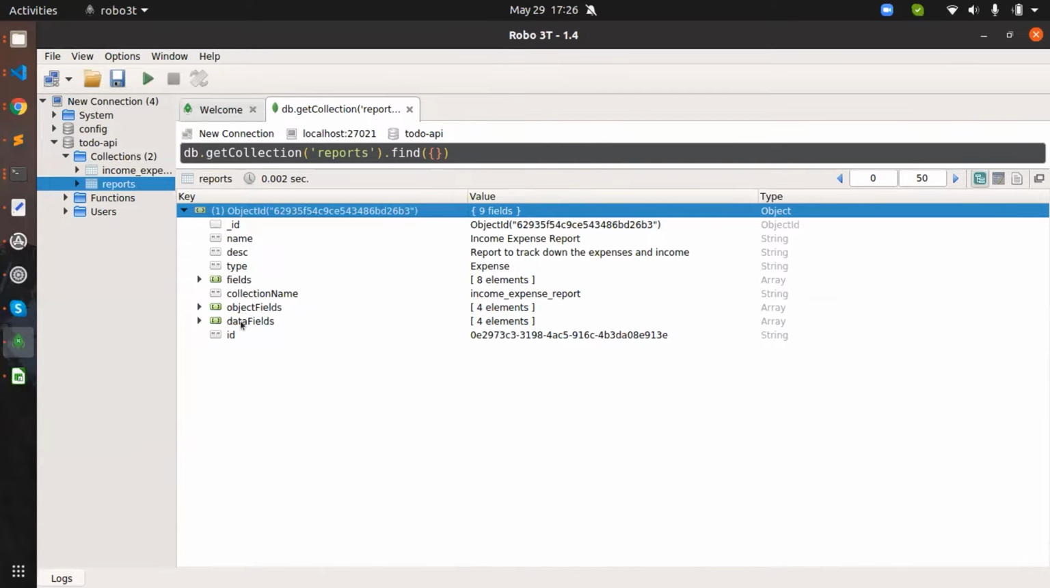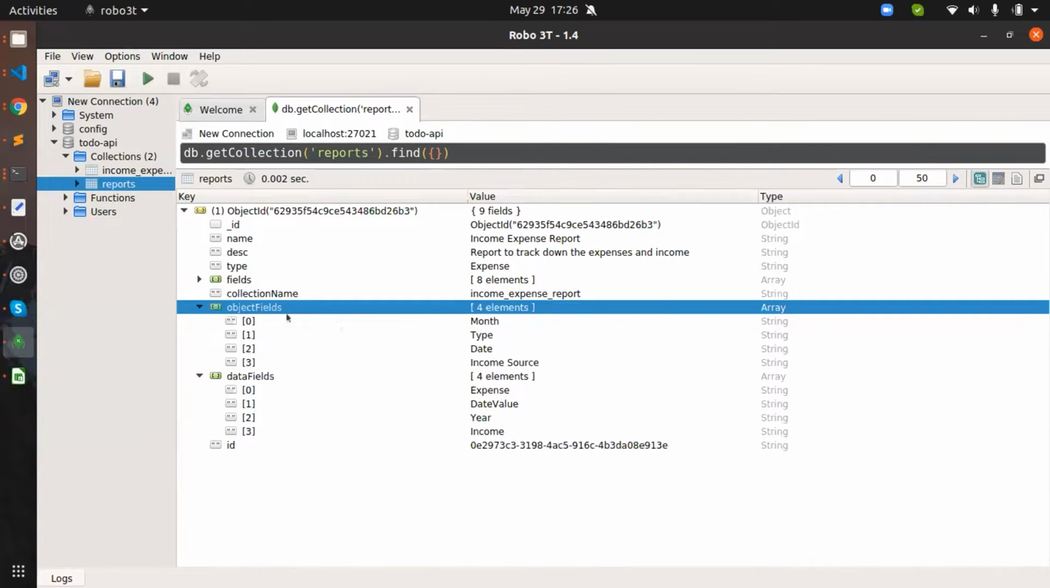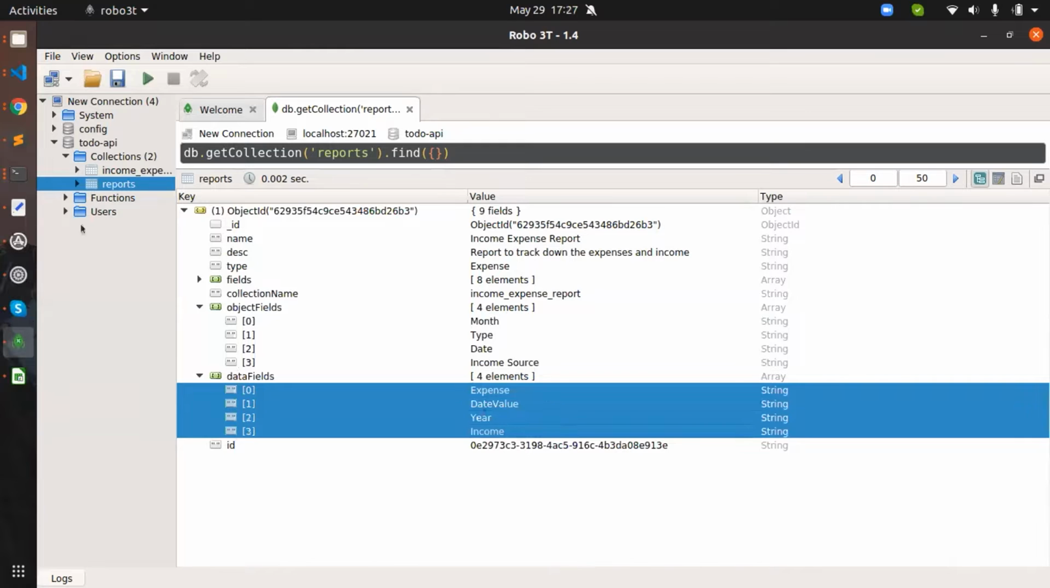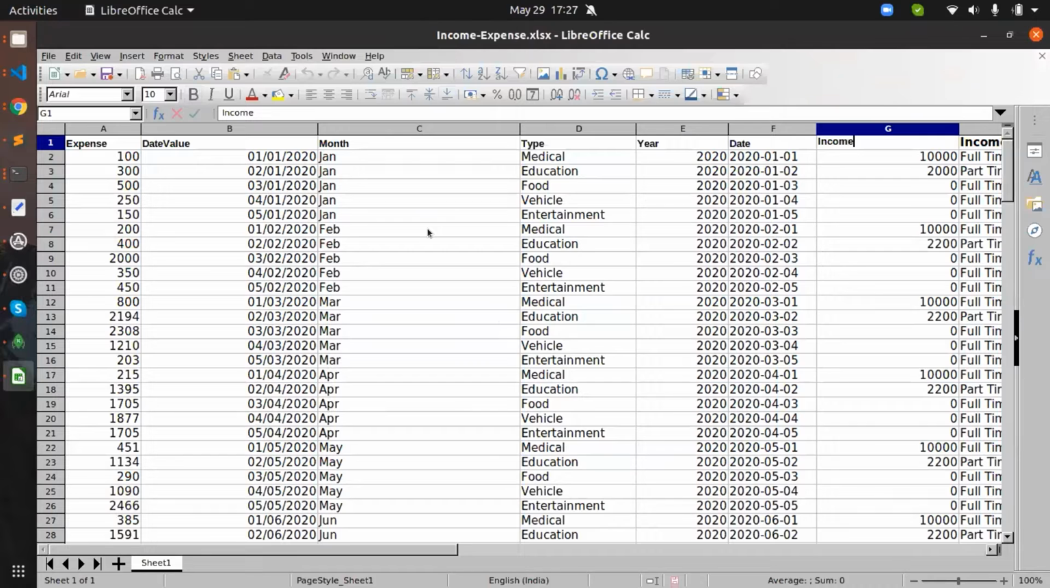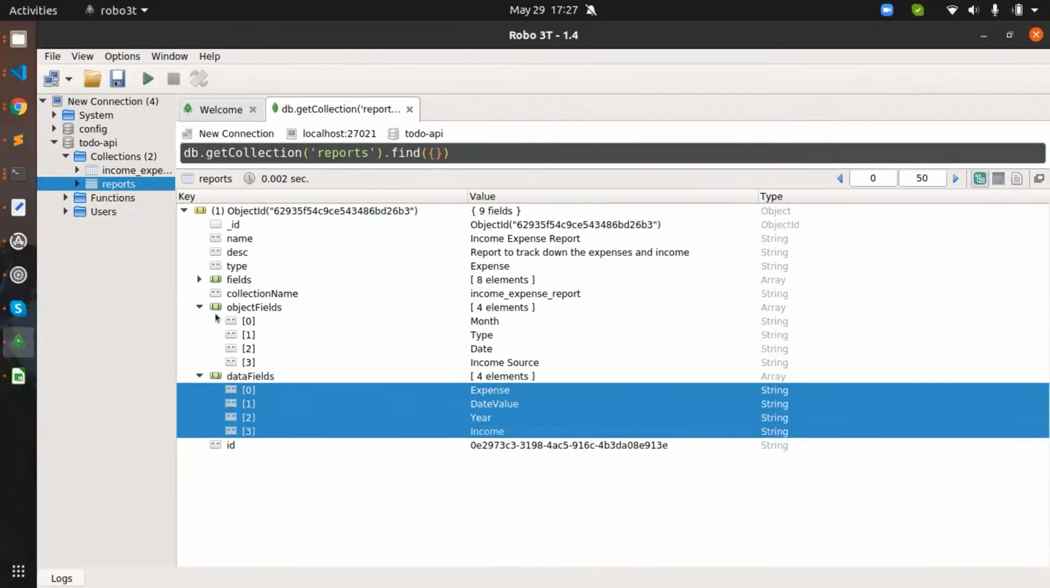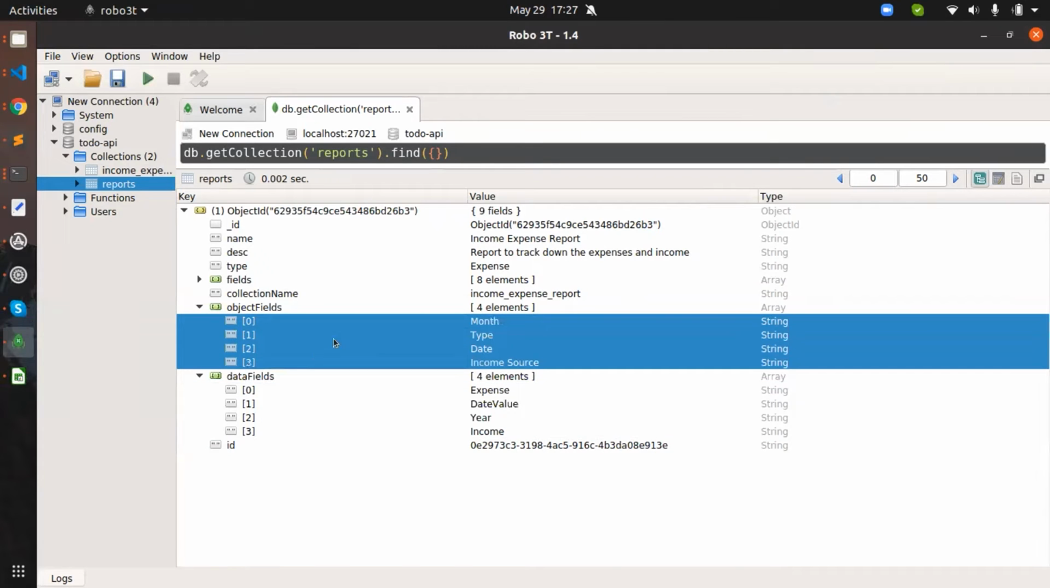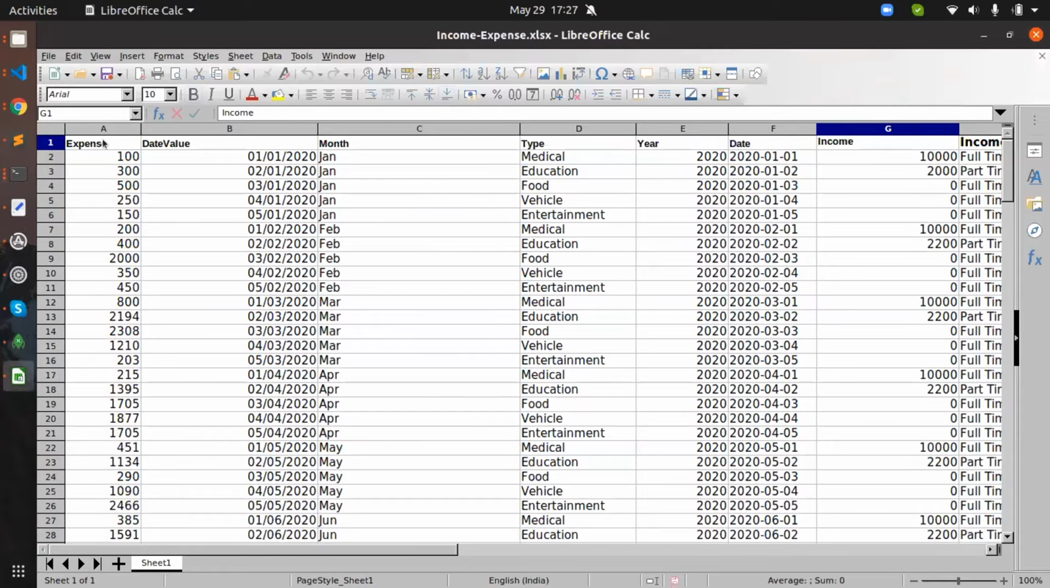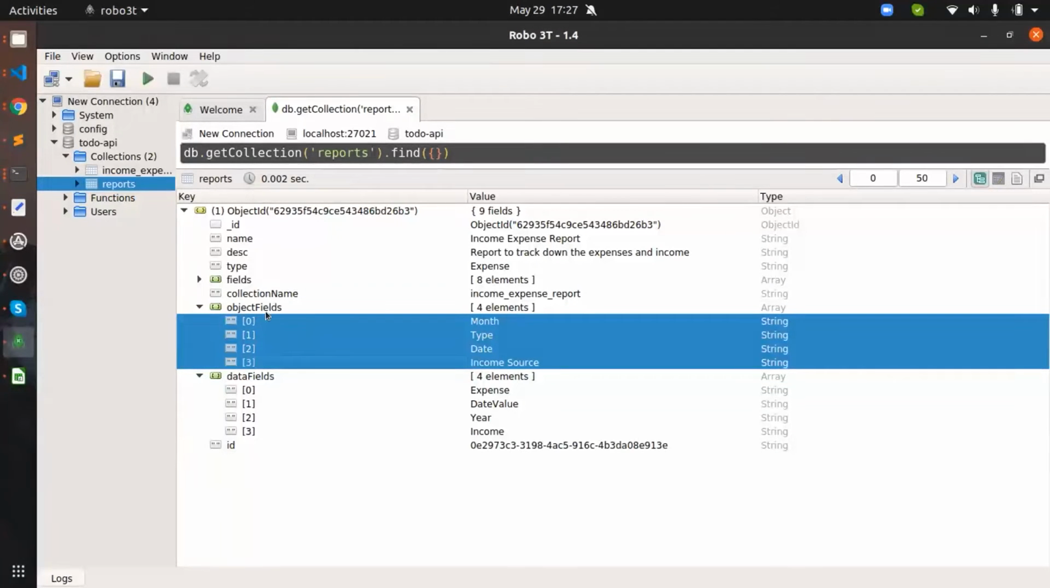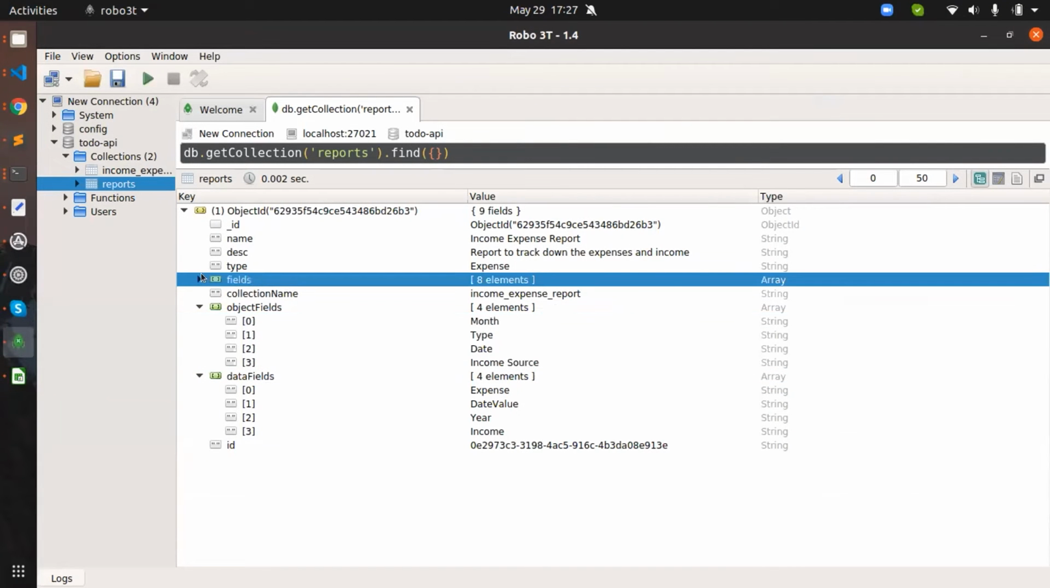Now, if you see, it has created two things. One is object fields: month, type, date, and everything. The other is data fields: expense, date value, year, income. So basically the actual numeric data, a float or those kinds of values, are called data fields. And if you see the object fields, these are the string values or the column names. So we have just separated it out. And then the fields will give you everything.